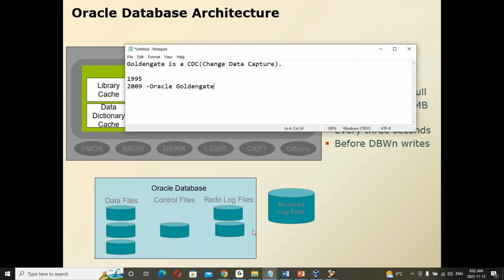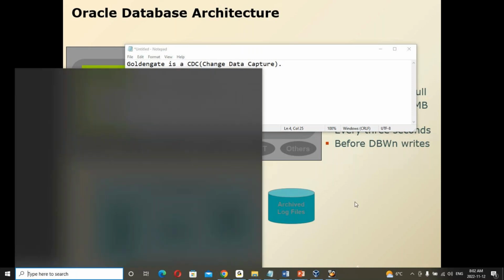So until 2009, it was standalone. It was GoldenGate only. From 2009 onwards, it is called Oracle GoldenGate. So Oracle GoldenGate is a CDC product which captures the change data from the source database and applies it to the target site.